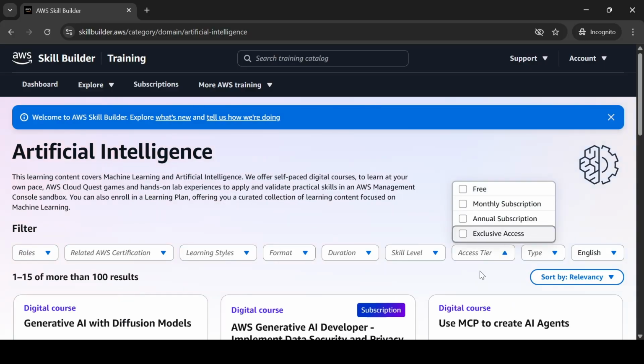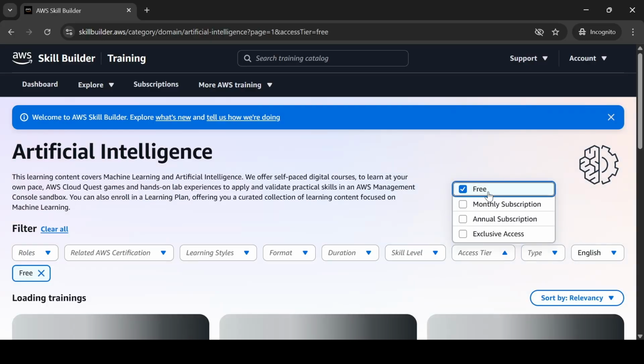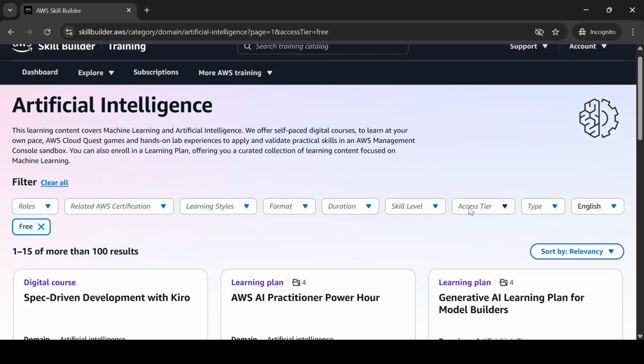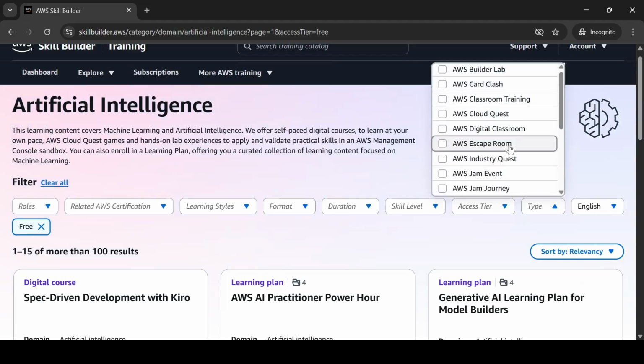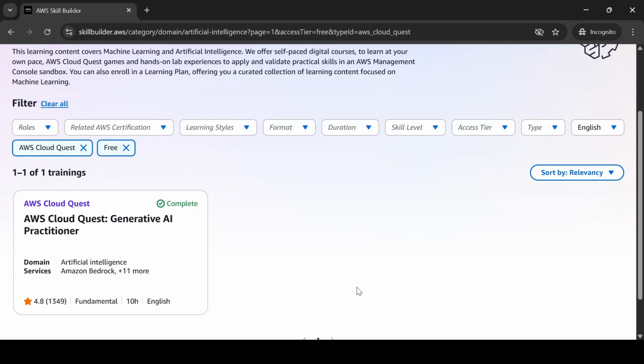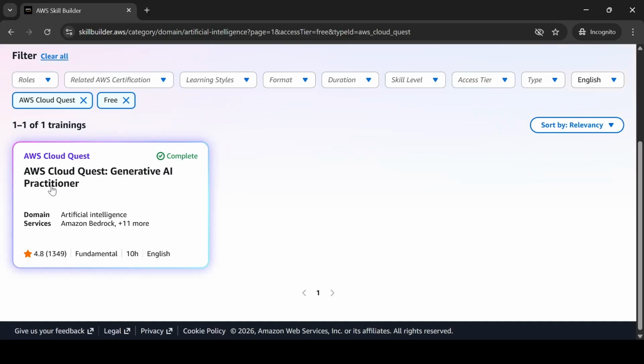You choose the access tier as free, and then choose the type as cloud quest, so that you can practice hands-on labs in an AWS live environment without having to pay any amount from your end. So I've already completed my Generative AI Practitioner Cloud Quest exercise and received a digital badge for it.